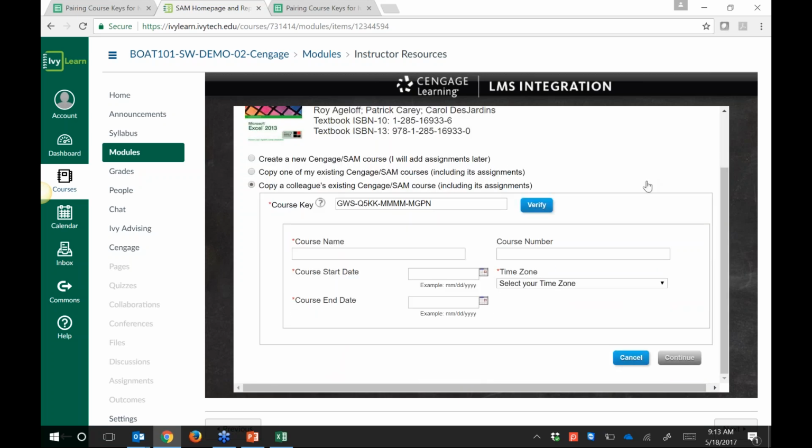Now that I've clicked verify and the system has confirmed that that key is actually a valid course key, it's going to ask me for my course name. So if this was my summer BOAT 218 section, I can just type in my section name. If you want your course name and your section name to be as specific as possible, you can enter that. So only the fields with a red asterisk are required.